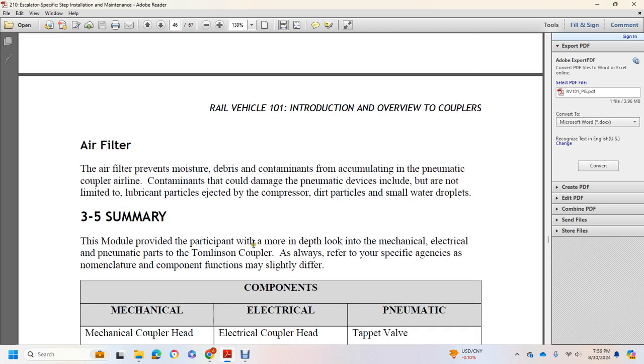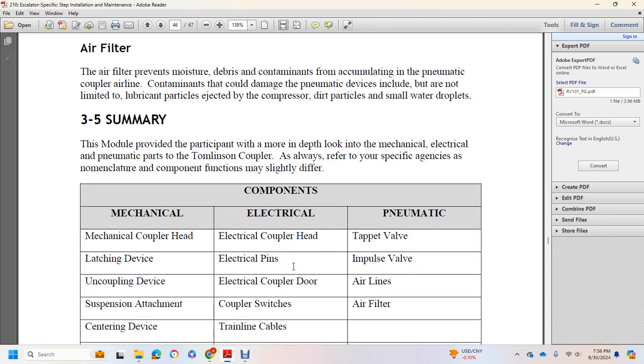3.5. This module provides a more in-depth look at the mechanical, electrical and pneumatic parts of the Thomson coupler. Always refer to your specific agency, as nomenclature and component functions may slightly differ.